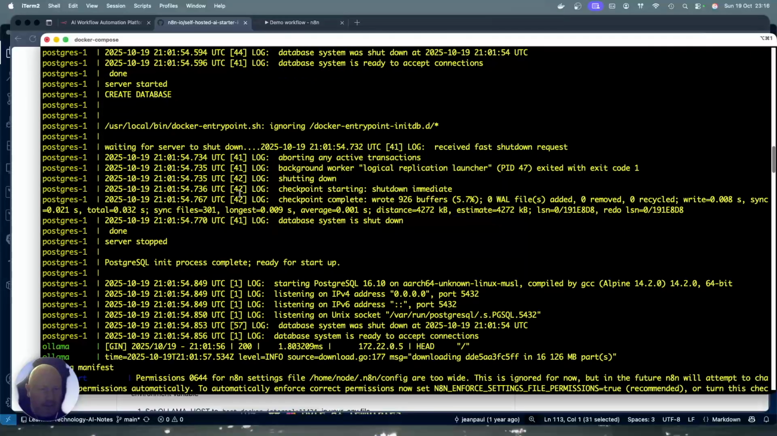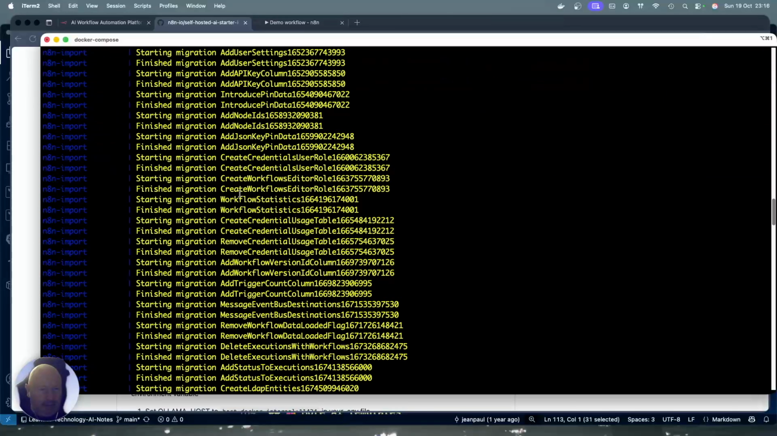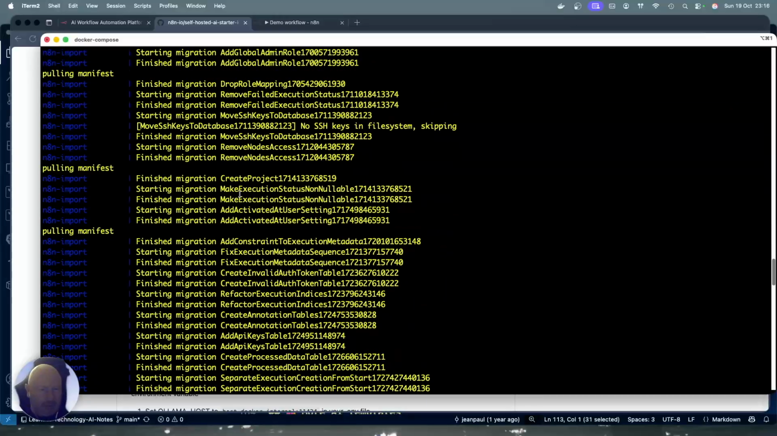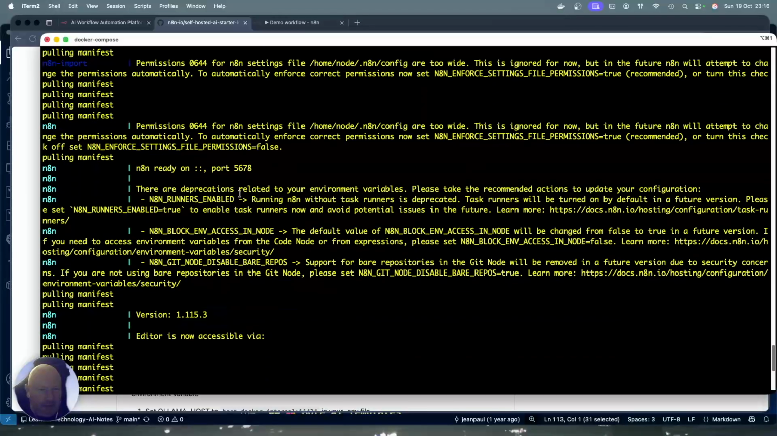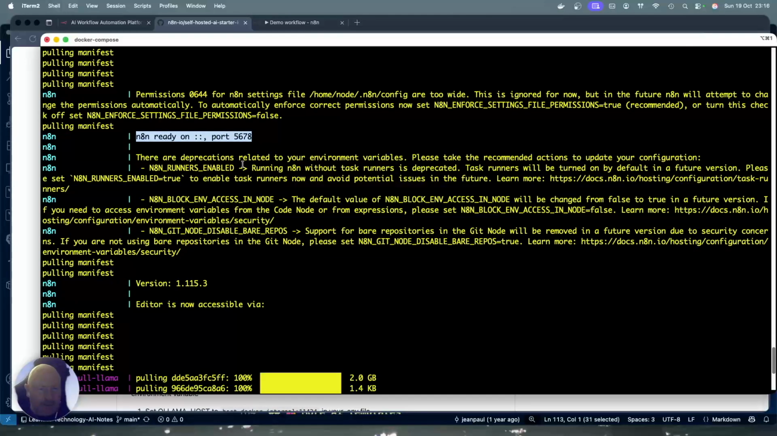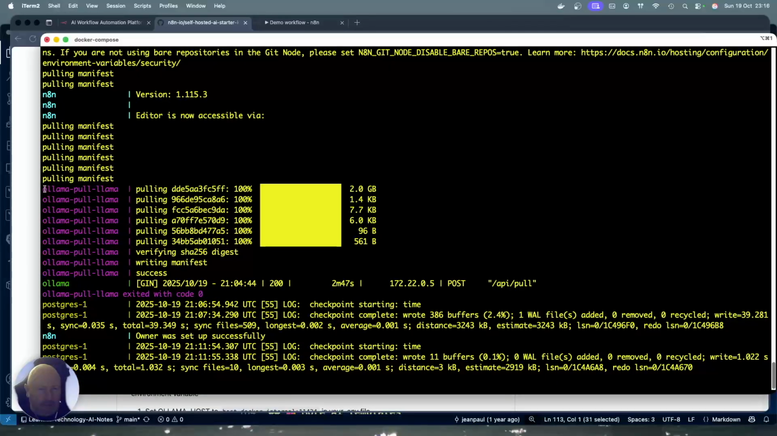But finally, when you come down here towards the end, you can see that it's then initializing n8n and the setup, and n8n is ready on that port. You can see it's set up some environment variables here, and it's setting up your Llama model here.